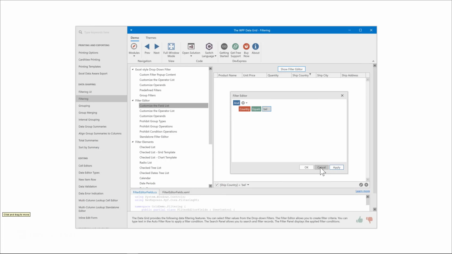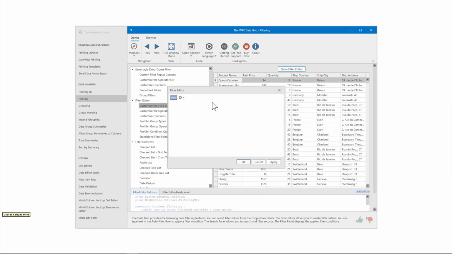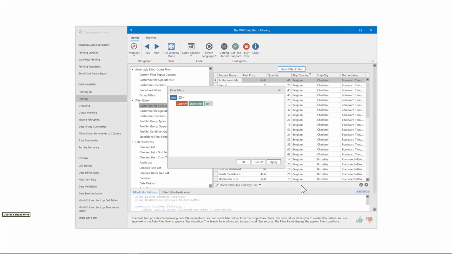Because there aren't any. So it doesn't equal Belgium, does it? It starts with, no, it doesn't. Oh, that's true. Yes, it's got to start with Belgium. Oh, right. I am on the starts with BE. How about that? And we'll apply it. And bingo. There we go.